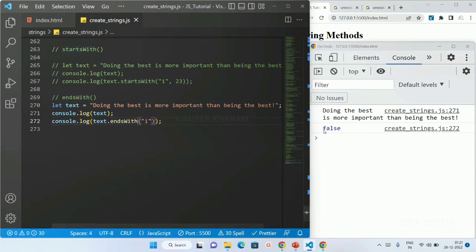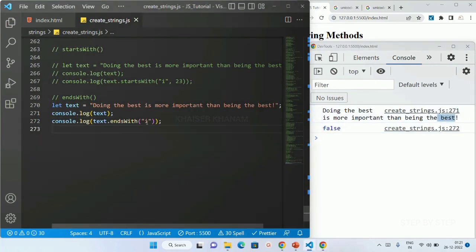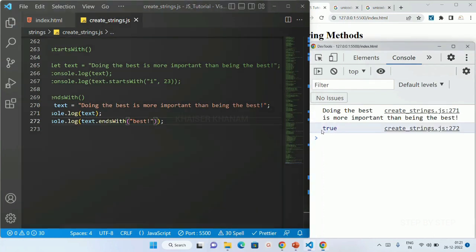I will save this. I will get the result as false because my ending letter is "best". Now let me just write here "best". I will save this. Even after writing "best", you can see I got the result as false, because if you notice, after "best" I am having this exclamatory mark. So if I write here the exclamatory mark, I will save. Now I will get the result as true.